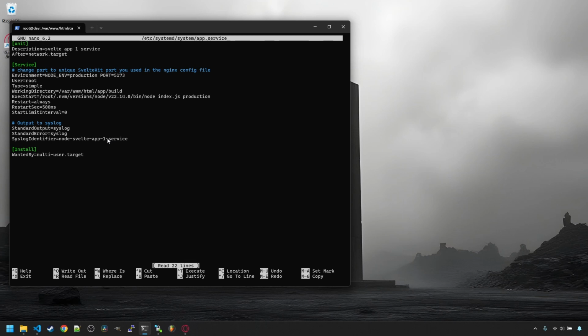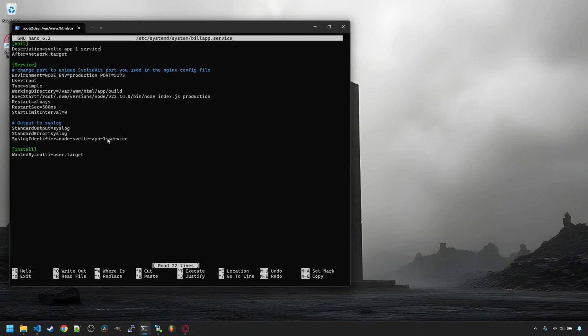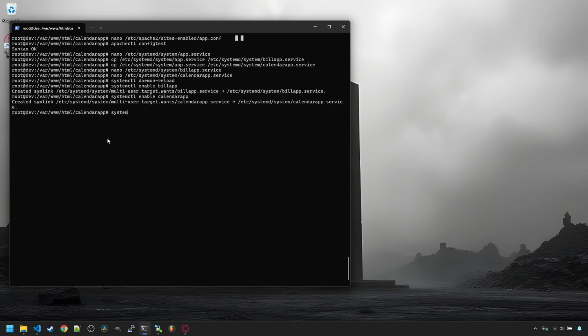Our other 2 apps will need a service as well, so we can easily just copy our main app's service file and edit them. When editing it, just make sure to change the name, specify the port we set up for that app, and change the build folder location. Once those are done, you need to run daemon reload, enable each service, and start or restart them. And finally, we'll restart Apache as we made changes to the config a little bit ago.